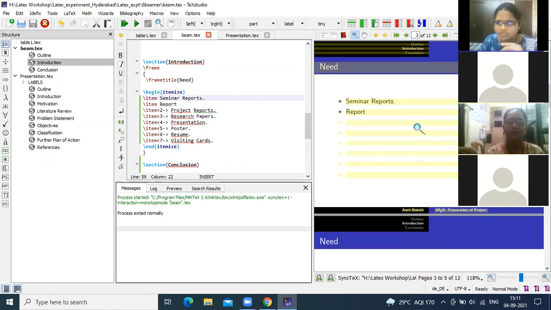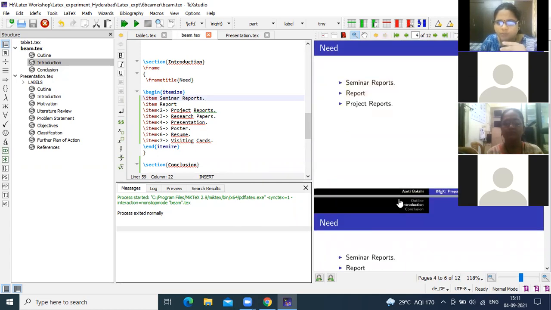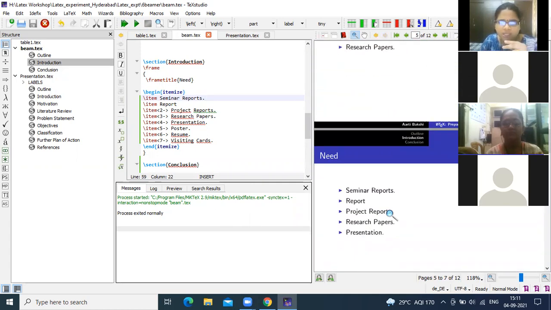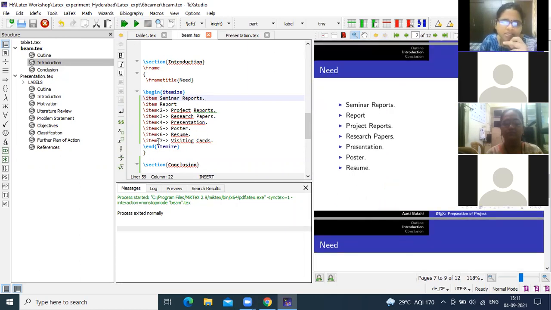I'm just going to show it. Yes, see here, first is my need slide. In that, this seminar report and report is there. Afterwards, I have added project reports. Afterwards, I have added research papers. Likewise, I can go on adding things using this itemize in a recursive fashion. The main thing is that when you go for the presentation, you need this itemized structure. And along with that, if you want to put some figures or some tables, you can use the structure which was already explained. The tables and figures we now know very well. You can add them likewise.